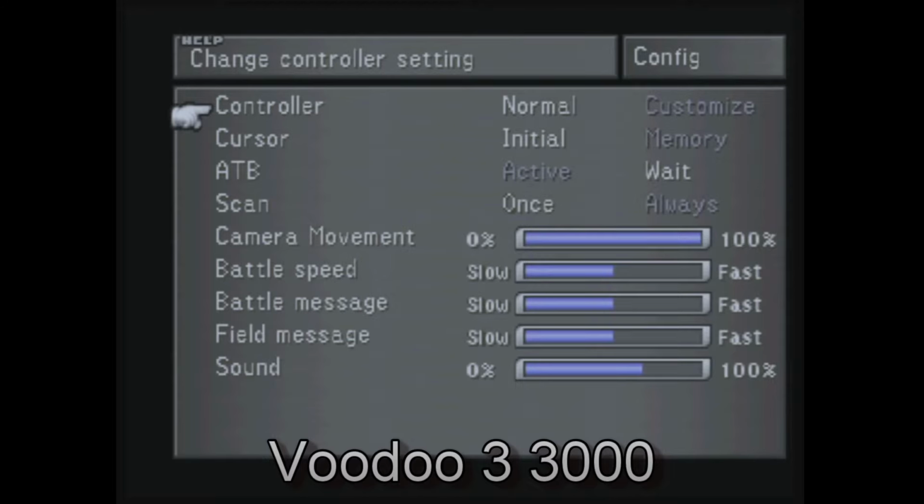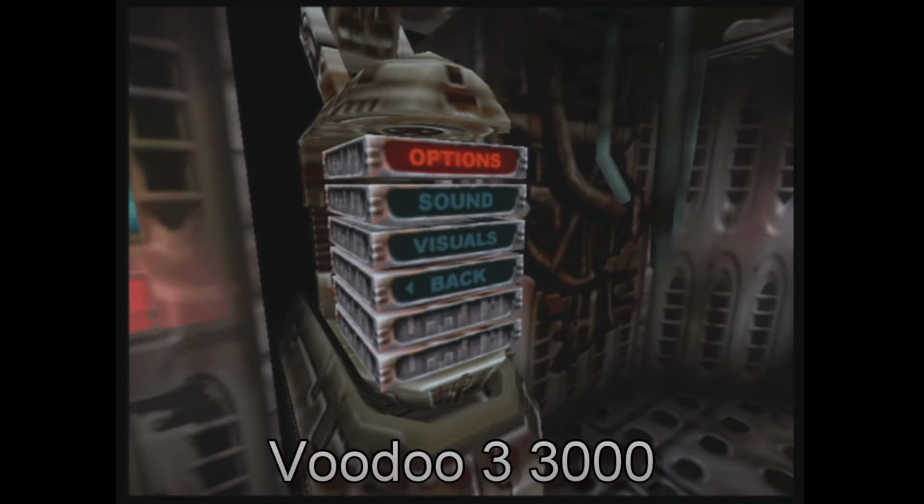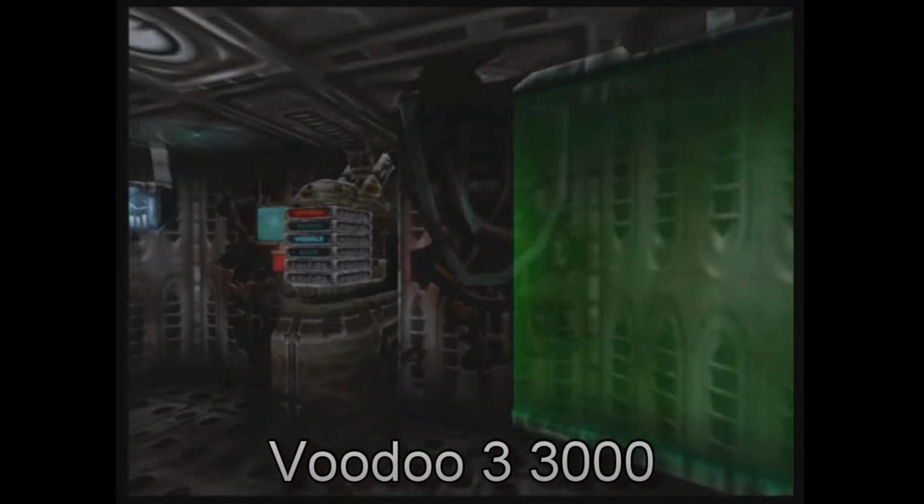So again, as we expected, it passed without issue. Now the next title we're going to look at here is Forsaken. You saw it running earlier in this video.